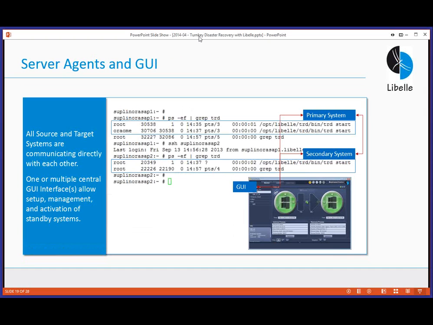I thought I was through with the architecture. I had one more slide which is showing you what is actually happening on the server. There's one process which is called TRD for Oracle, and then you see source system, target system, and the graphical user interface where everything comes together.